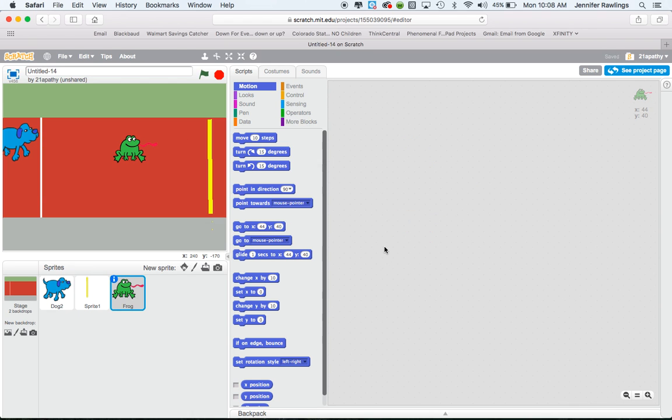Okay, now I have my frog chosen, and I'm going to drag him over here on his side. That's kind of tricky, but I'll put his tongue right before the finish line, so that's what it'll touch. Okay, and then we're going to code the sprite just like we did for the dog. Make sure you have the frog selected, so now we can program him.